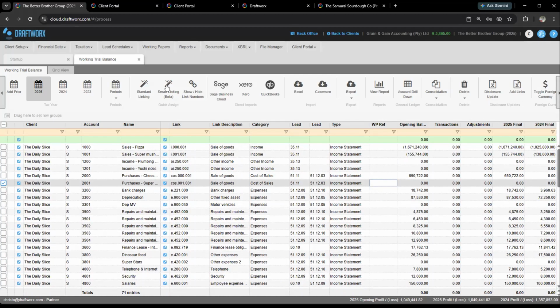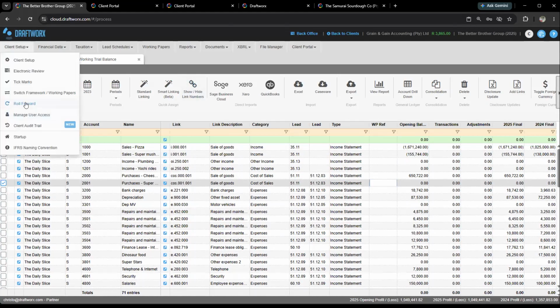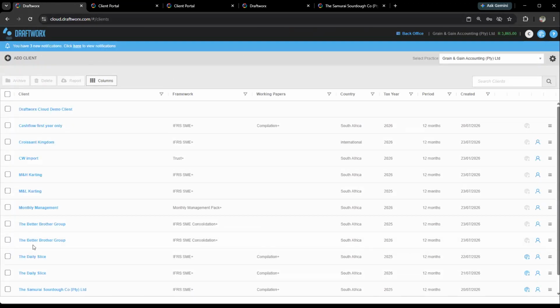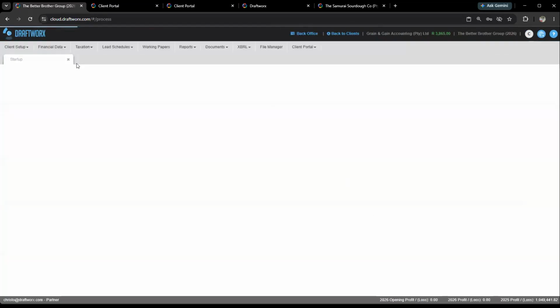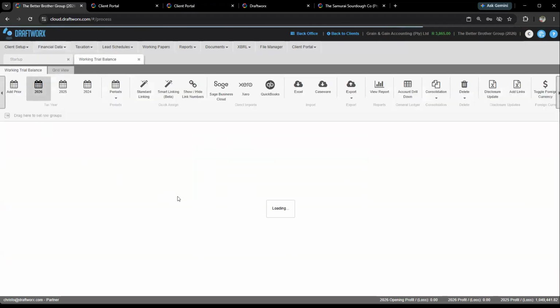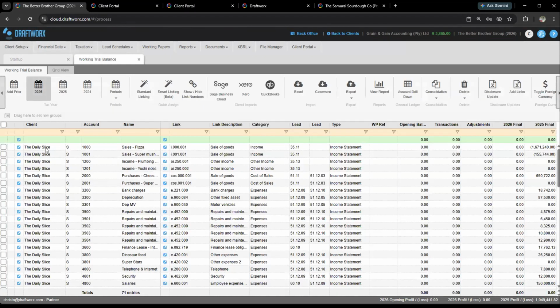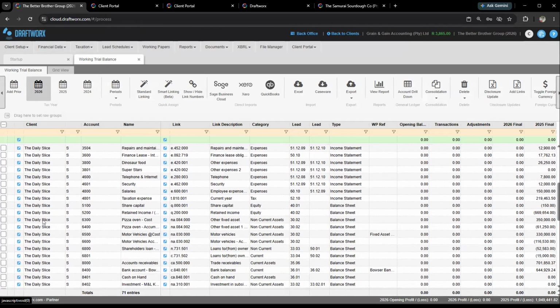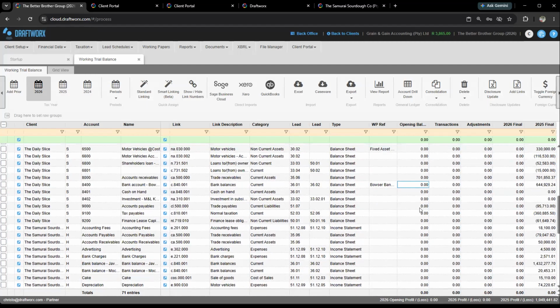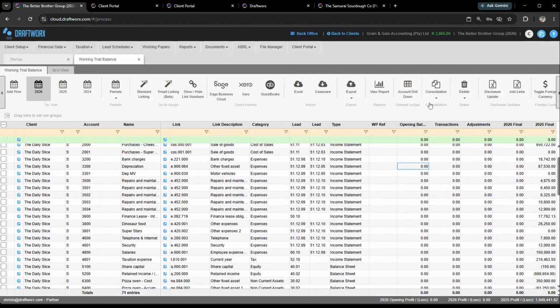Fantastic. Now, how does it look when we roll this file forward? If I were to go through the roll forward process, how would the next year look? I've already rolled this file forward, so I'm just going to jump in there and show you how it looks. I'm going to quickly do my financial data. Now you can see we have our Daily Slice and we have our Summarize Sourdough. It's the new year, 2026. However, we do not have any balances. That's fine, so let's click on this consolidation button again.